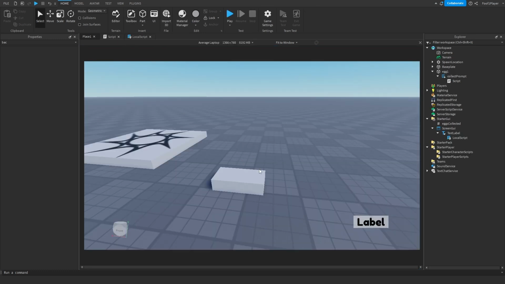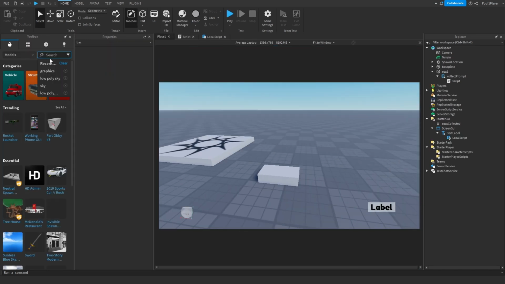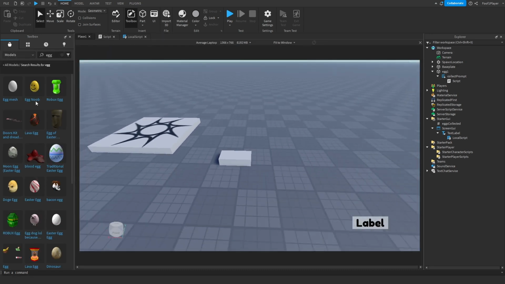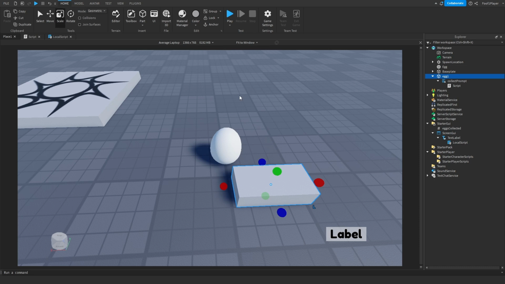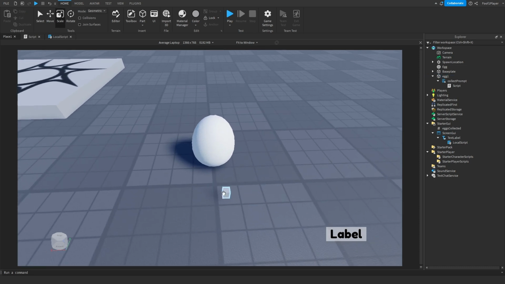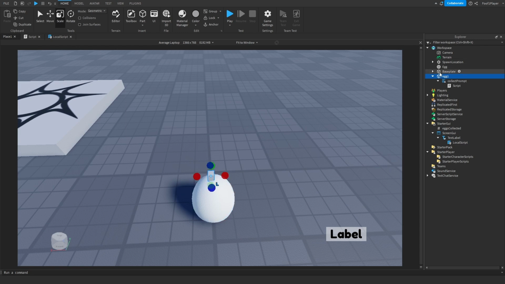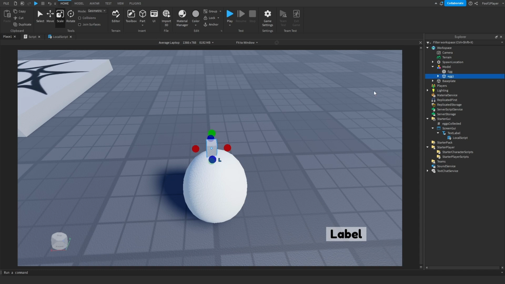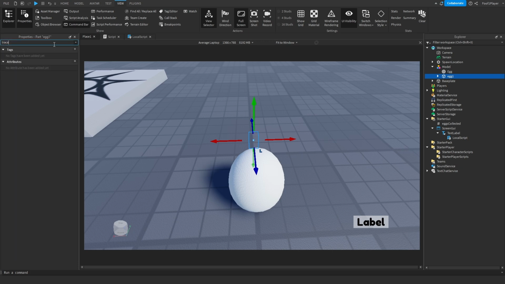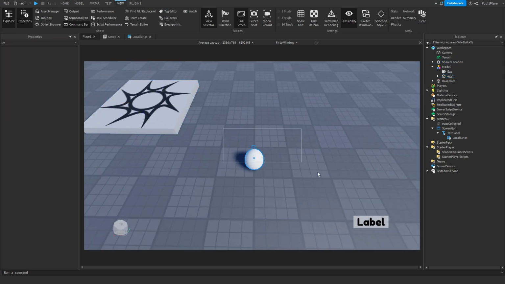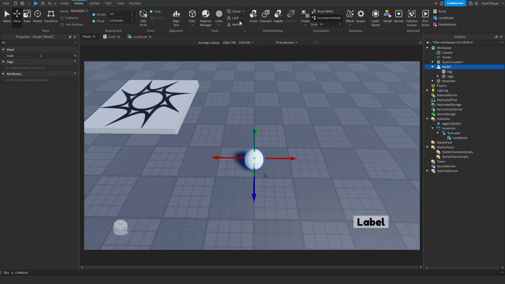Okay, once we've done that, I'm going to find an egg from the toolbox just to use for this. I'll use the egg mesh, and I am going to shrink down my part just like this, and put it directly above this egg mesh, and I'm just going to group these two together. I'm going to then take my egg one prompt part, set the transparency to 1, and turn collisions off. Now make sure these are anchored, make sure your prompt is anchored.